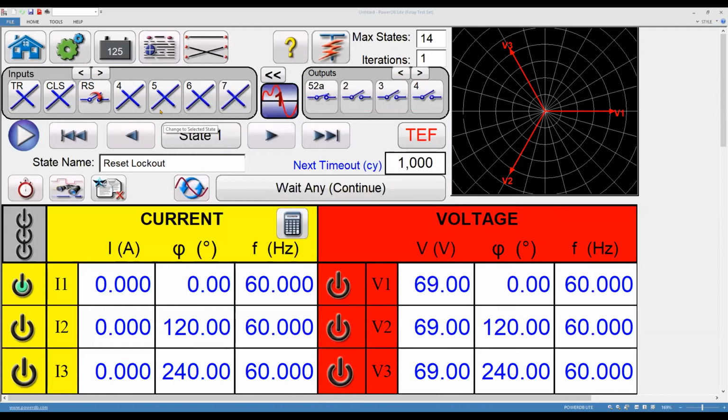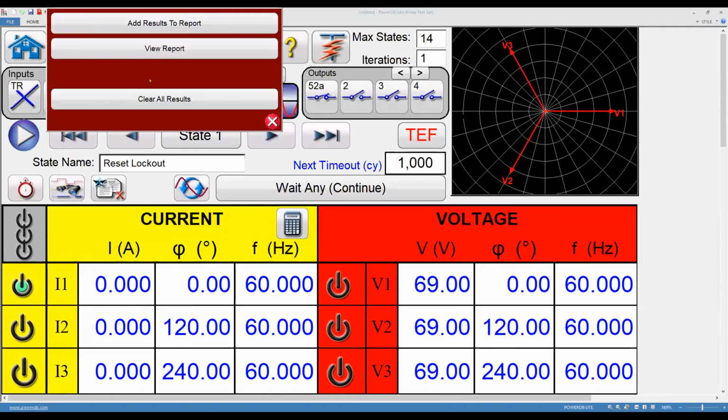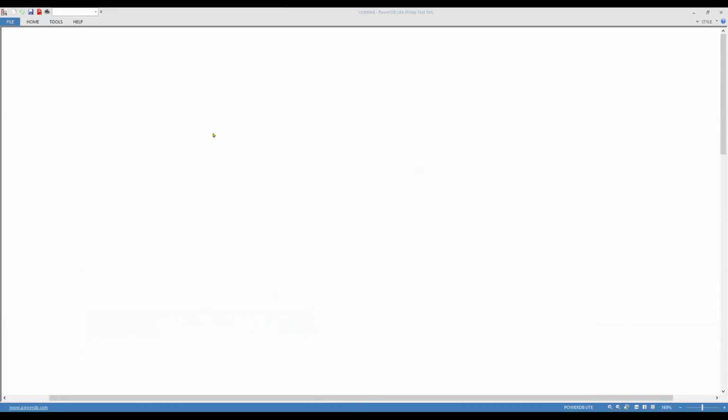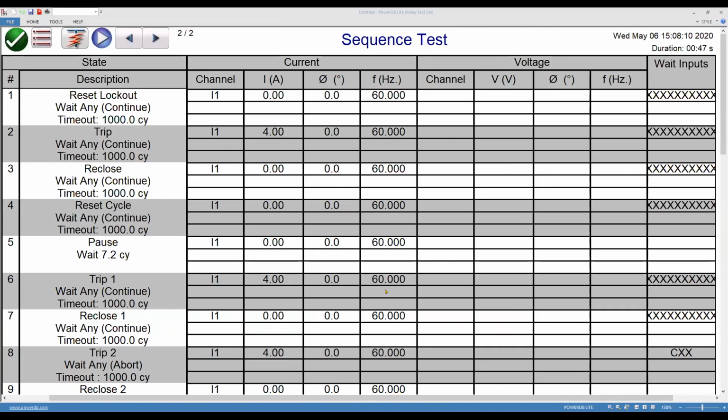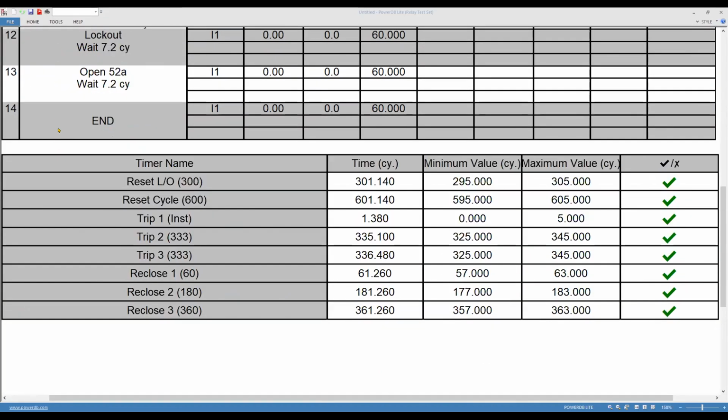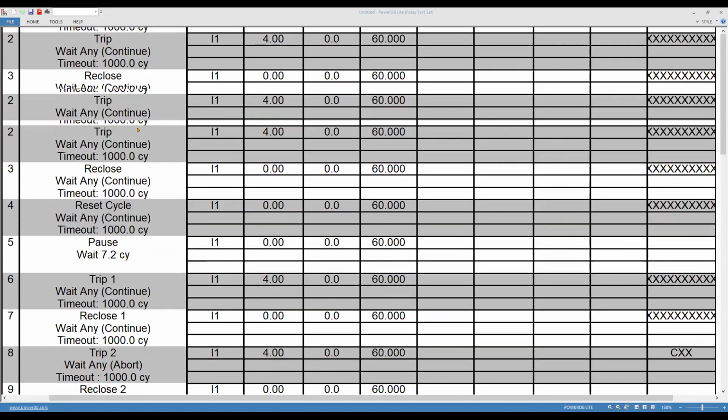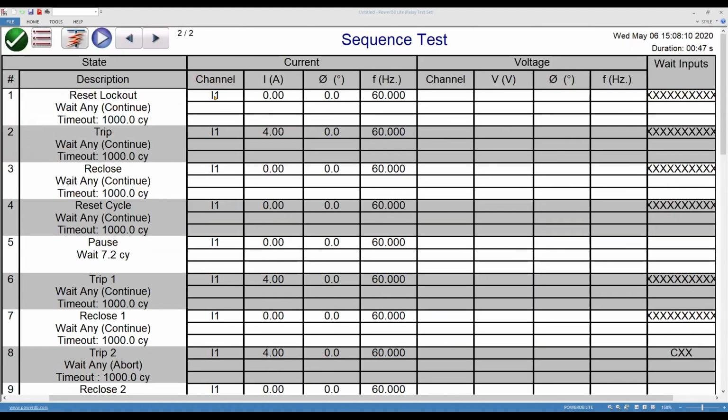Close that. And now what we really want to do is see what we can do to present this to a customer, to your boss, for your records. So we're going to add the result to the report. And now we can come in here and look at this a little bit. So it's kind of a long test report, but there's a lot to report because we had 14 states that we have to go through. Every state, you have 3-phase current, 3-phase voltage, and representation for all of your binaries.